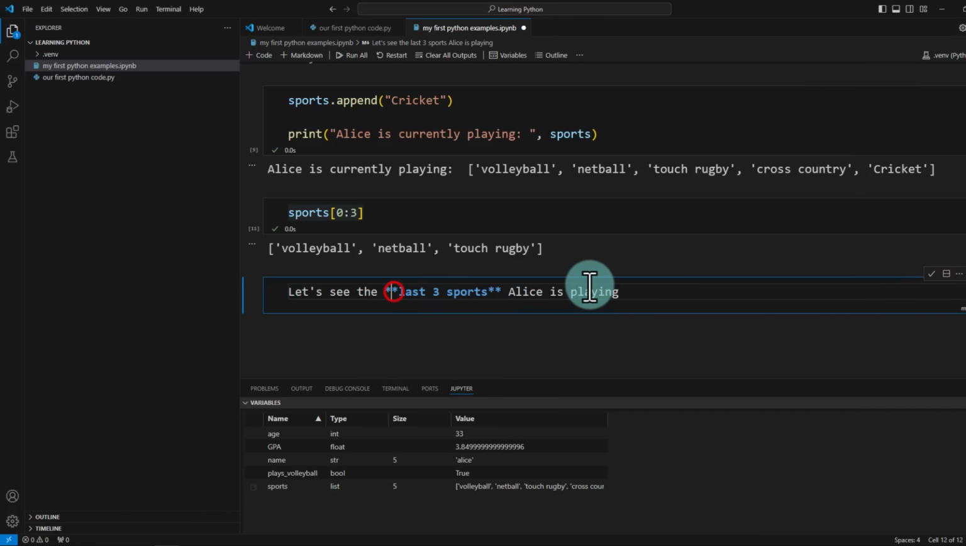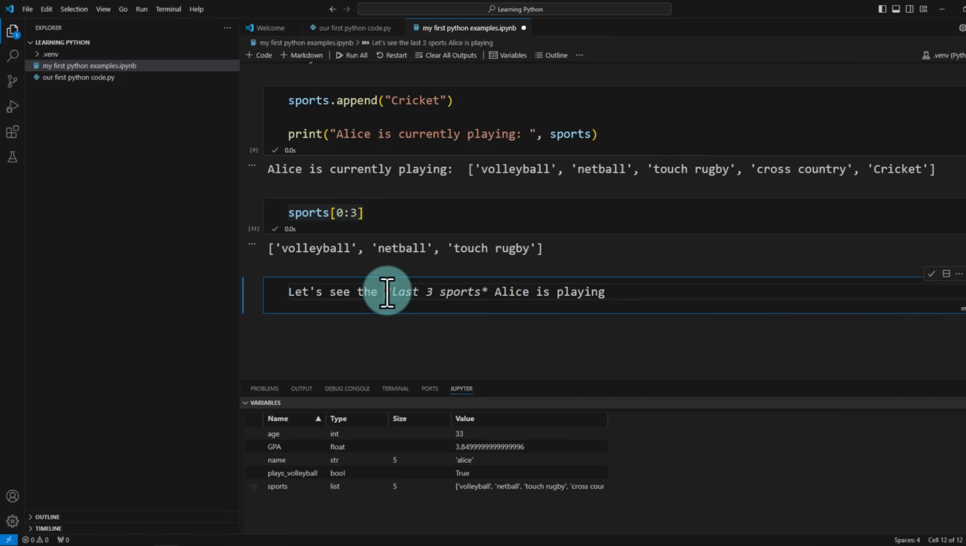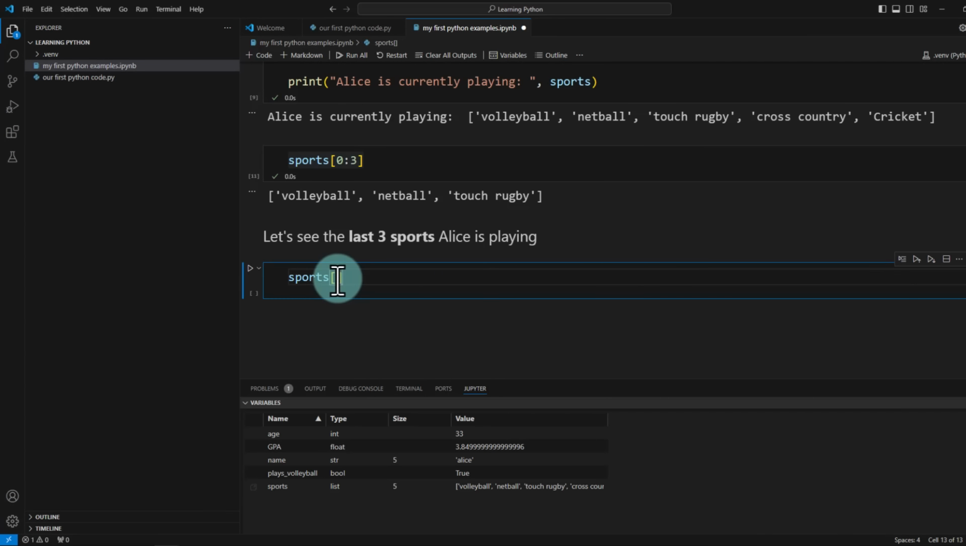Likewise, there are many options. So for example, if you put a single star, that's going to italicize that and you will get that kind of a thing. Let's go with bold formatting. For this, we need to understand negative indexing. If I just use sports -1, it will give me the very last sport she's playing. So for example, -1 here would be cricket because that's the last sport that we have in the list. Likewise, if I just say -2, I'll have cross country.